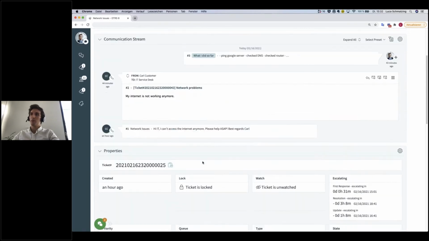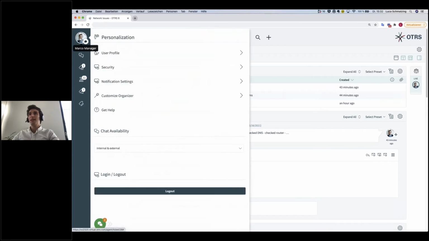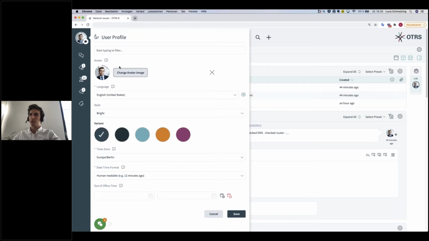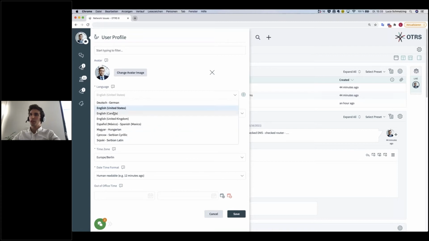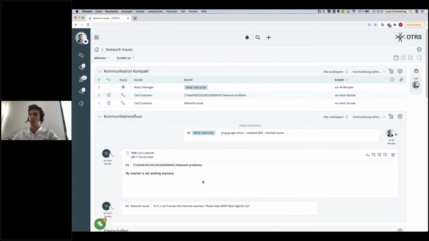Right now I'm in the business object detail view. You can always select or change settings, for example in your personalized area or in your widget configuration, without leaving your current view. That means I can change things in the user profile, and as soon as I save it, for example when I change the language to German, you will get back to your interface and it will be updated dynamically.